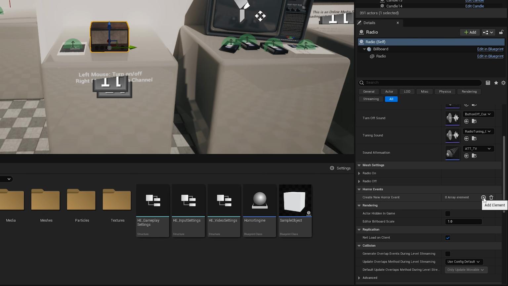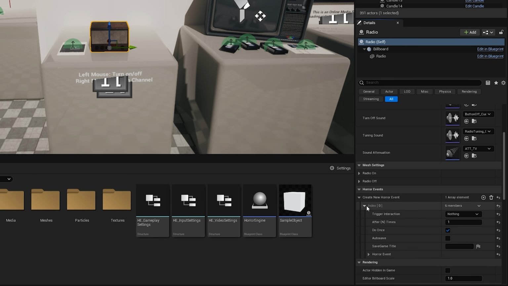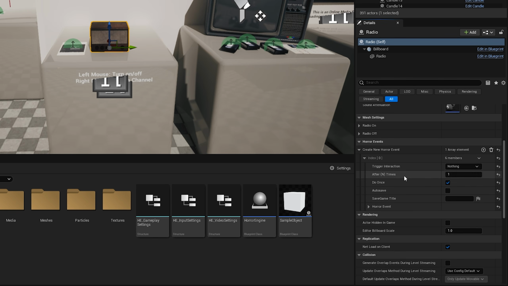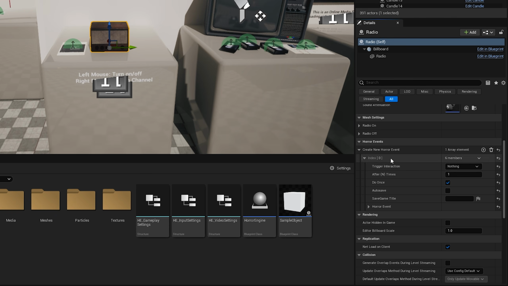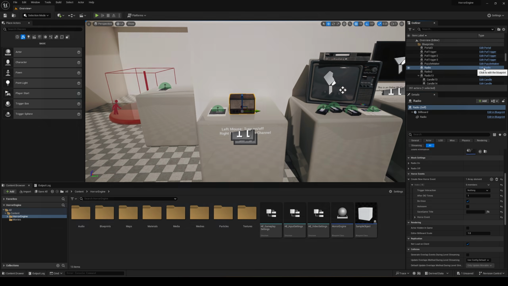When you click on the Add Element button, you will see many options below the created index. The trigger interaction determines the condition under which the designed horror event will be triggered. As long as this option is set to nothing, no event will be triggered. Here you will find numerous condition options, and you may be confused about which ones are compatible with the radio.